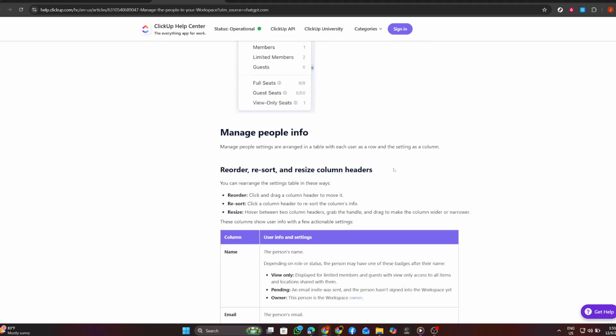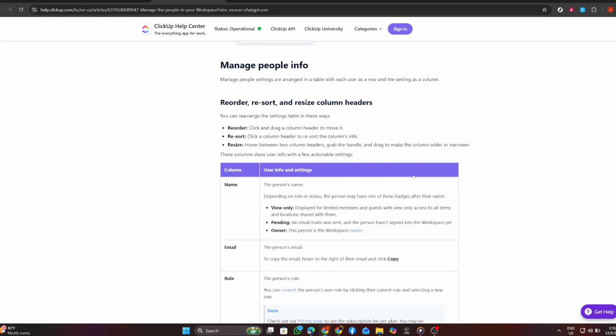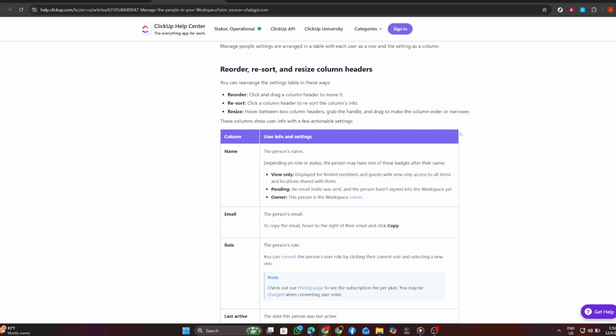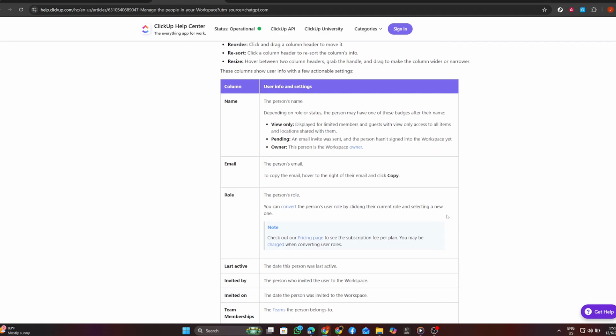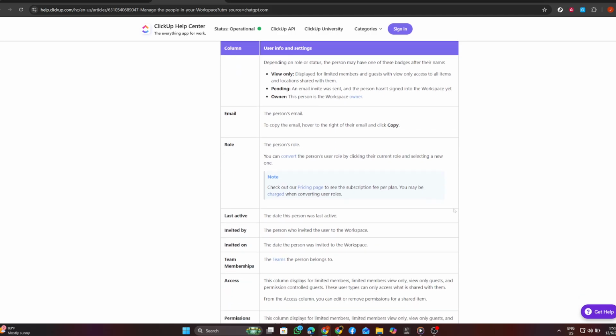The Manage People page is a table where each row is a person and each column holds specific info or settings. You can make the table work for you: drag a column header to reorder it, click a header to sort its contents, or hover between headers to resize. The name column shows the person's name and, when relevant, badges like View Only, pending for someone invited but not yet signed in, or Owner.